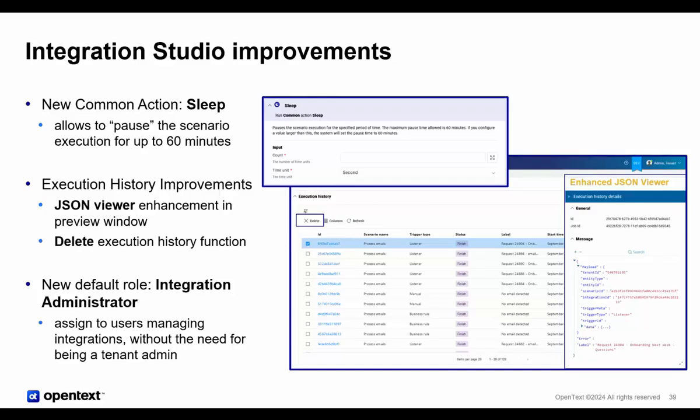Okay, so we've done some general Integration Studio improvements to begin with. So the first, we've added a new common action, a sleep function. So it allows you to pause a scenario for up to 60 minutes. So this allows, if you've got some kind of repeating job or something, to have it sit and wait for a defined period.